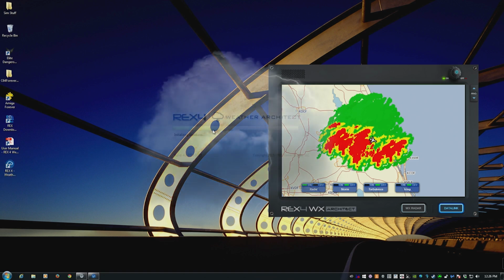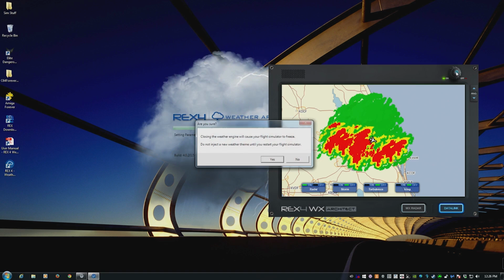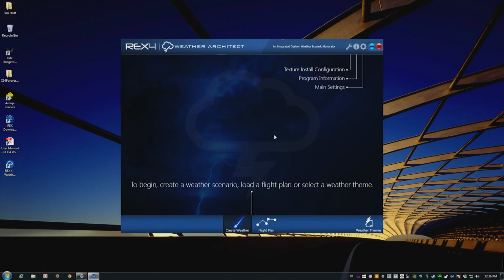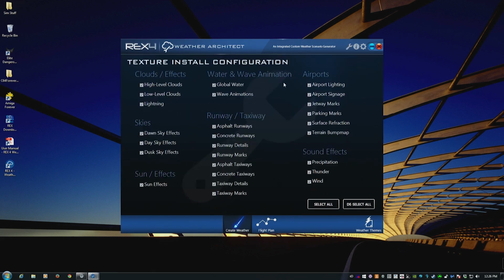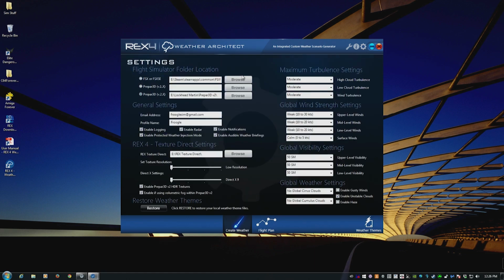So let's fire this up. Here it comes. We'll turn off the weather radar. We don't need that. Goodbye. And here it is. It looks very much like REX4 Texture Direct. You have texture install configuration up here. So which kind of textures do you want to install? You know, all the usual stuff. We have your main sim preferences here.